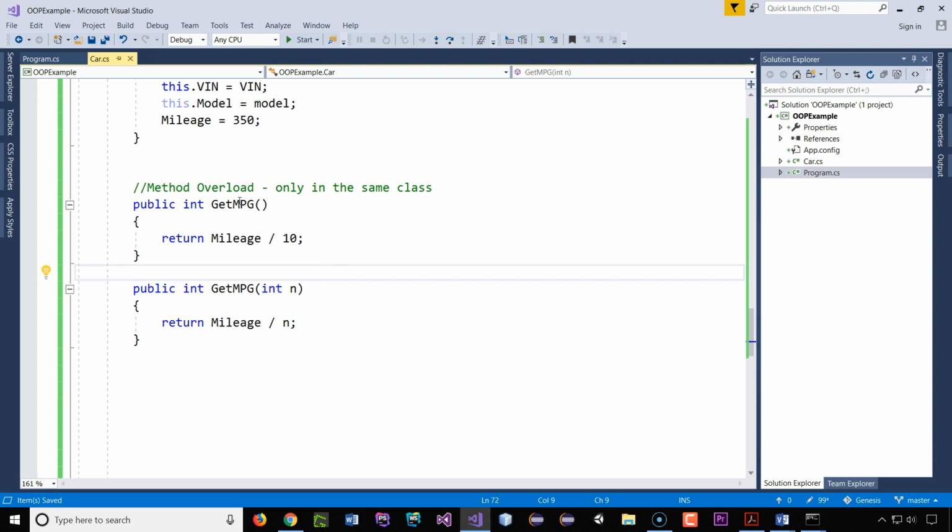Okay, so again, same name, many forms. And inside here you can do anything you want, right? Here basically we do a simple calculation, but you could do something more. Because it's very specific to this function, even though it's the same function, I can do a different calculation here. Okay, so that's method overload.